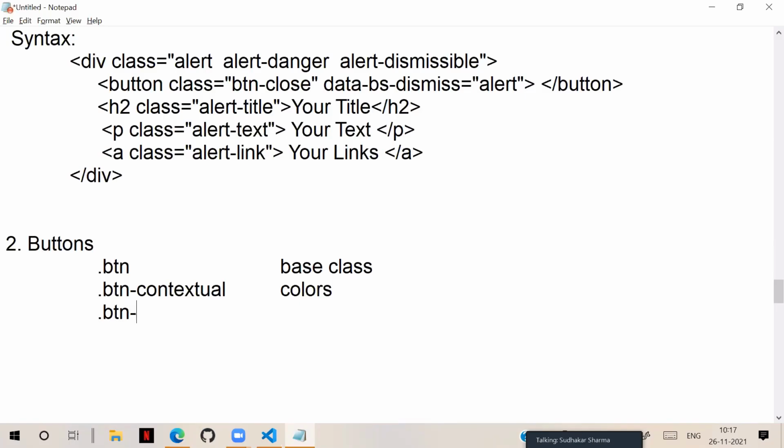And we have btn-sm, this is small, and btn-lg, this is large. Button size: button small and button large. But how to apply, I will show you. We can configure that. So we have so many categories here. These are general classes. Now we have several other classes.